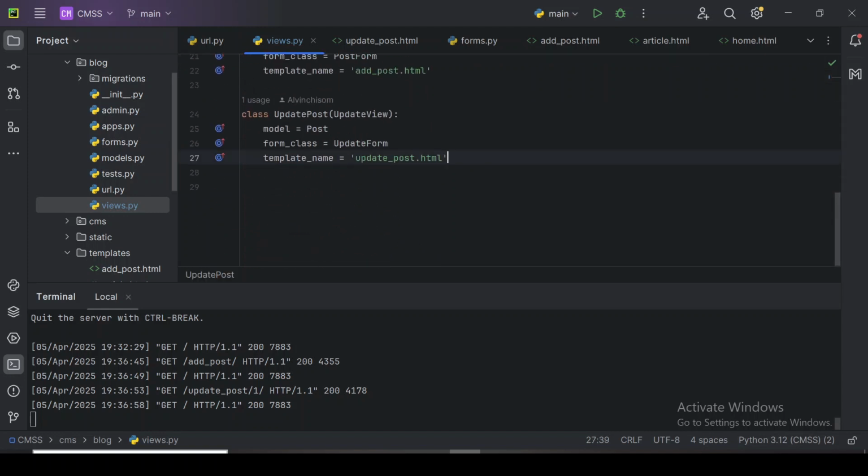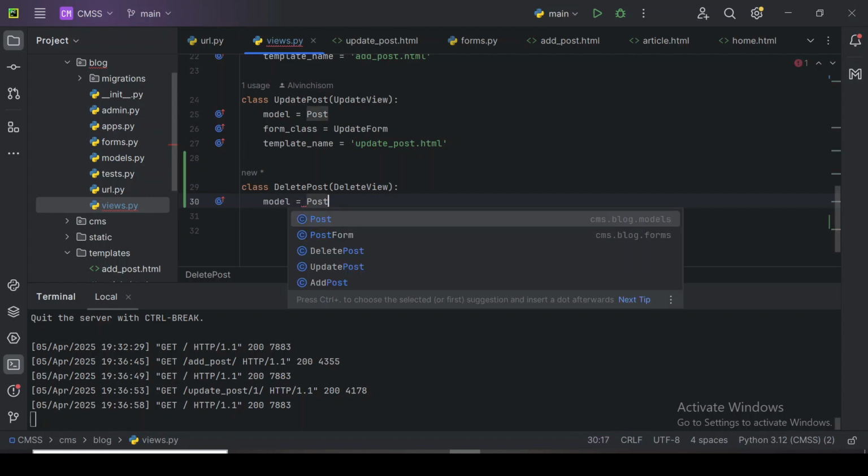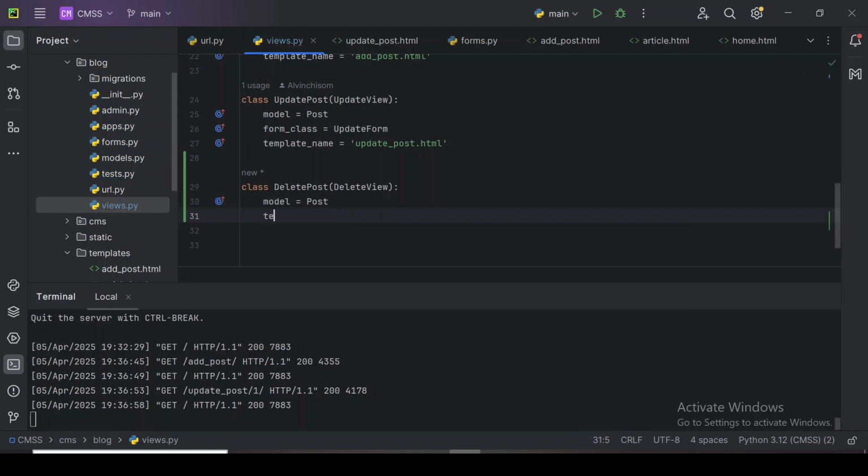So let's come down here and create a class as we're always doing. There's nothing new if you're following my channel from the beginning. I think I'm going to make a little bit of copy and paste. So let's call this DeletePost. I'm going to pass in DeleteView right here, and the usual, we have a model, our Post. We have a template name, and yeah, we always have to create a template.